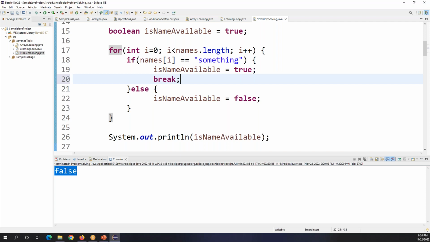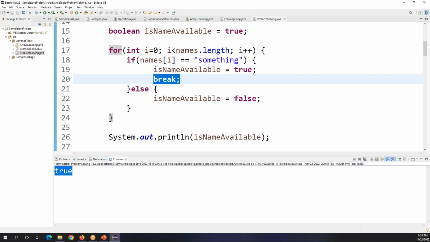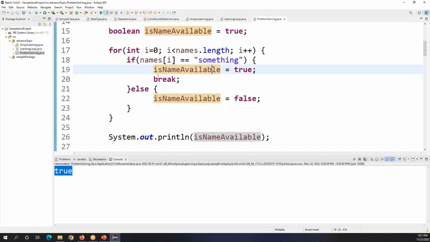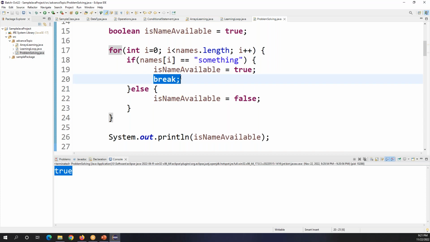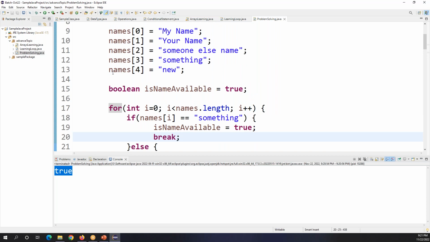Got it? So at any point of time, if you want to break any loop, you can just use this keyword. This is also a keyword. If I now run this program, it will tell you true. Why is that? Because it will go to this part, make this variable true, and also make this break. Break means it will not go to the else part anymore, because before else we put the break. It will not go to any remaining part anymore.